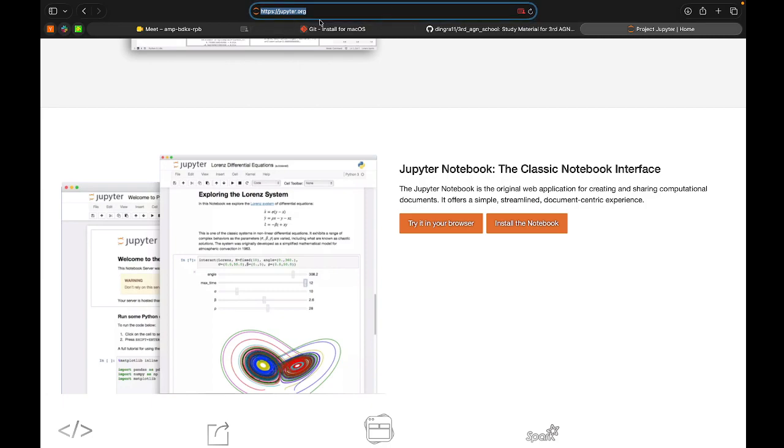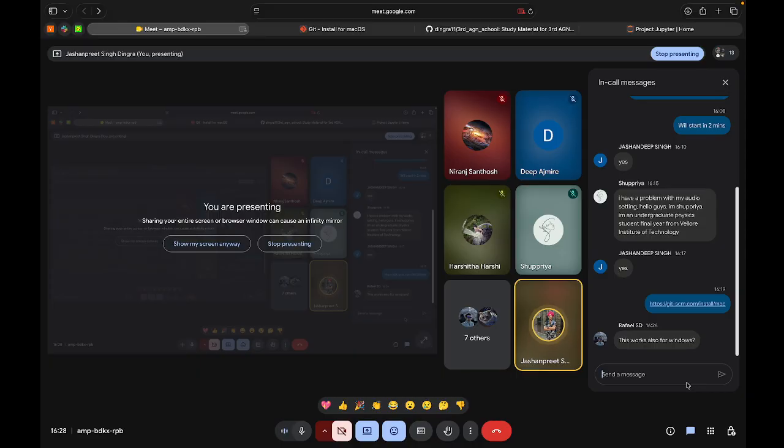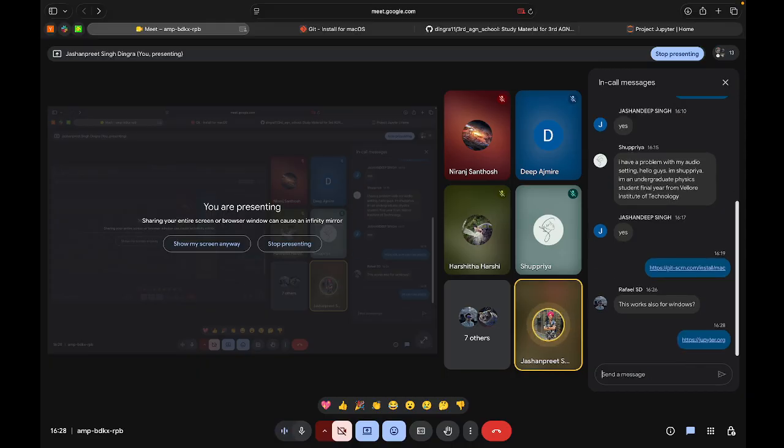You can just go to jupyter.org. I hope most of you have already downloaded it. Yes, Rafal, this works for Windows as well. You can just download it from GitHub, and the command line codes are the same for Windows as well. If you are working in data analysis already, I hope most of you have already downloaded Jupyter Notebook. So we will be working in Jupyter Notebook right away.